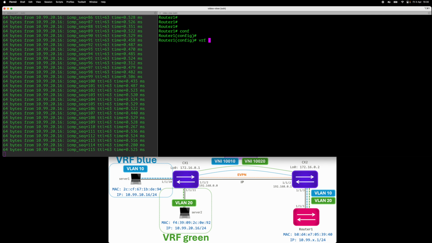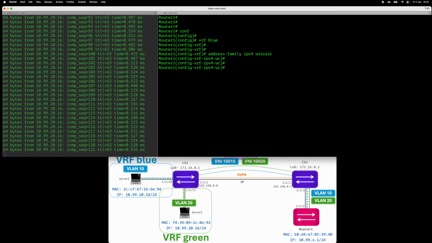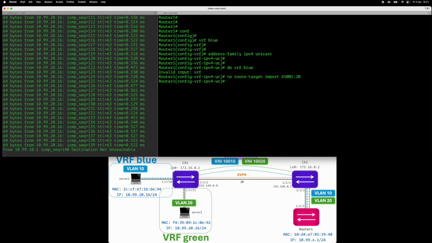what should we do? VRF blue. And I will go to the address family, IPv4 unicast, and I will show VRF blue. Can we get the, no, we can't get that. Okay, what I'll do is, under route target, I will take out the import statement for green, which was 20.